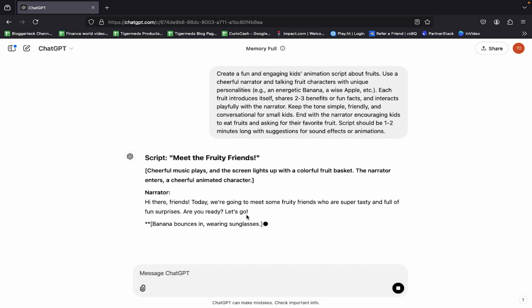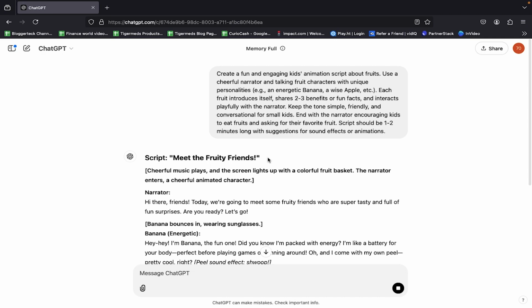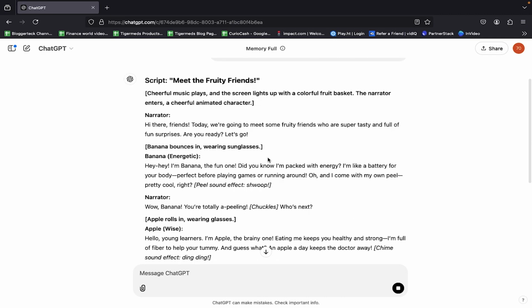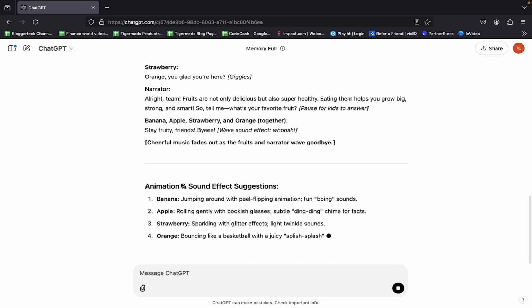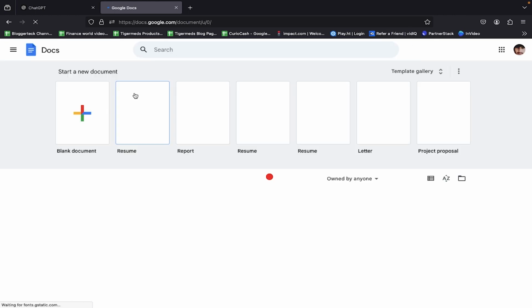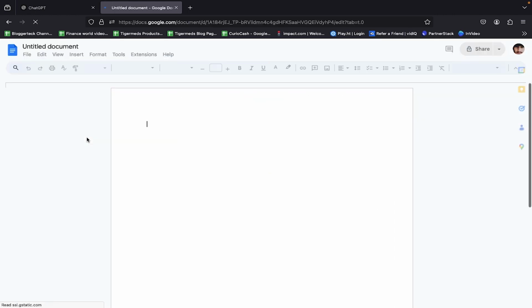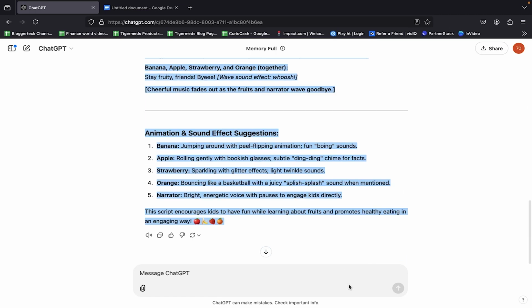Our prompt is ready to go. Simply hit enter, and ChatGPT will work its magic, generating an amazing script complete with character names, dialogues, and even tips for editing the video later in Canva. While ChatGPT writes the script for us, take a moment to prepare for the next step. Once the script is ready, open a new tab, go to Google Docs, and paste the script into a fresh document. Make sure to name your script properly for easy organization.